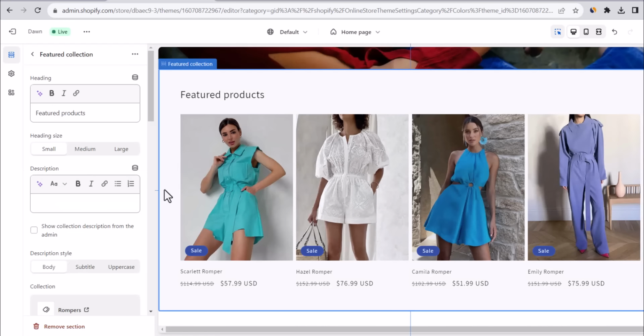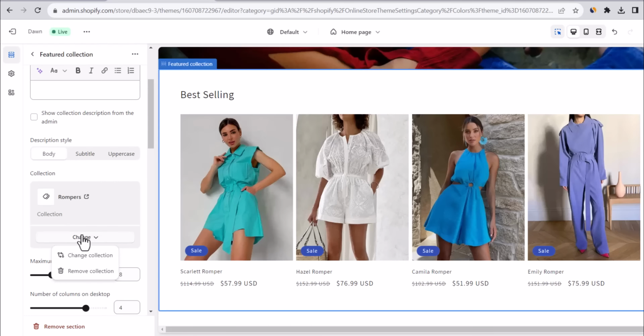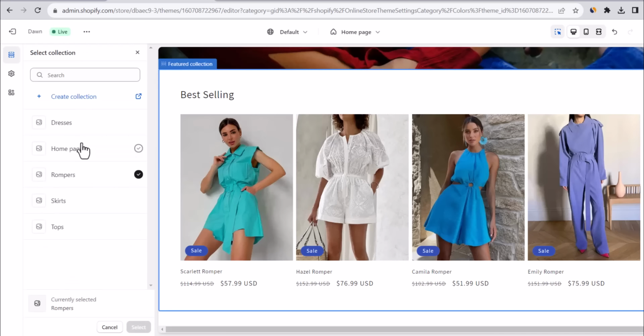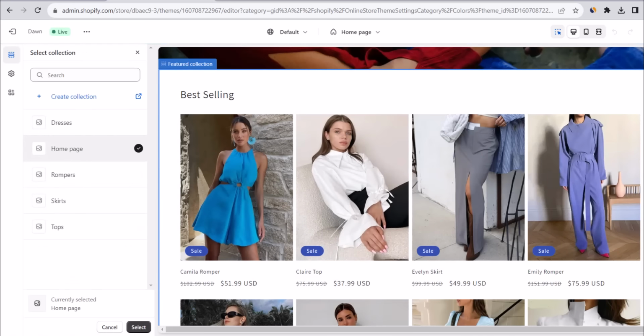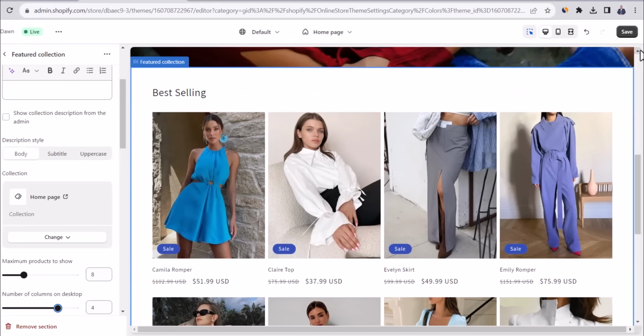The first thing we're gonna do is to change the title, featured products, to something like best-selling, or maybe trending products. Go down and click on change collection, and here we're gonna select the homepage collection, which we created in the previous step, and all products in this collection will appear here. And then click on select. Make sure to save your work.